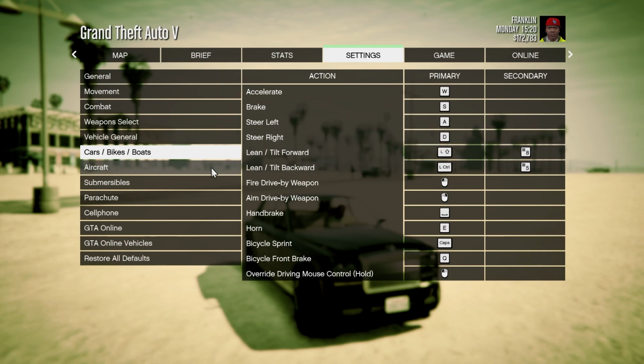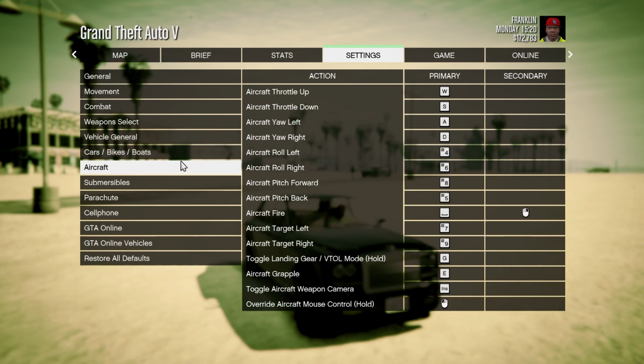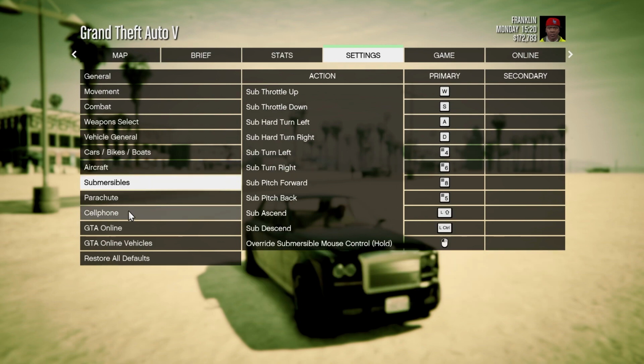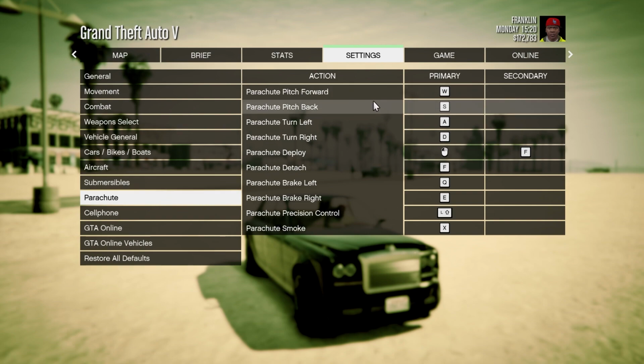After that, you can see you have your aircraft. You can also change this WASD to your arrow keys as well, and the rest depends on you. For example, the submersibles, you can simply change WASD to arrow keys as well, and so on and so forth. You can see the parachute and all of these use WASD controls, so you can change them one by one, and let me show you how you can do that as well.